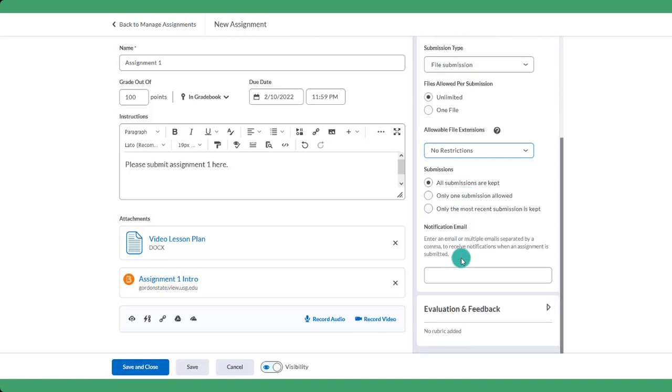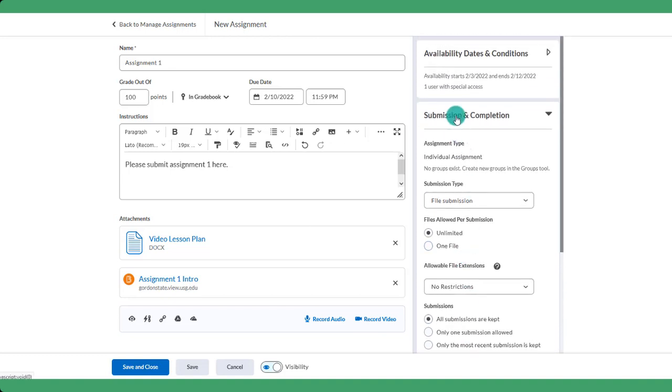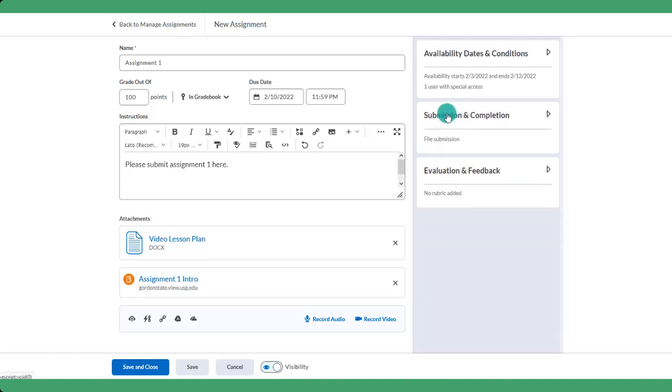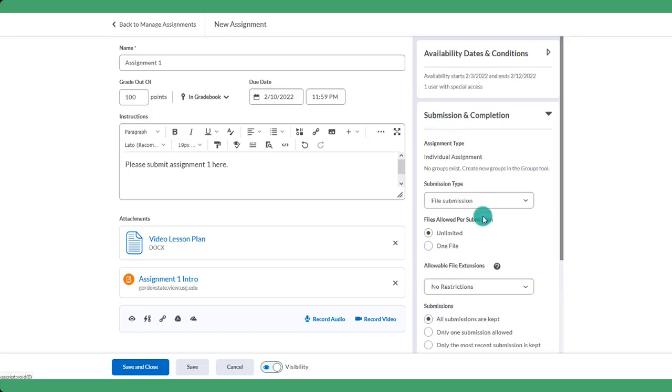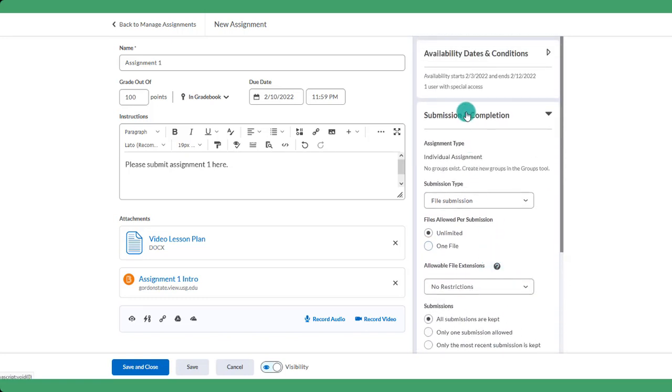So then you can put in a notification email. If you want to get an email every time somebody submits, you can put in your email here and it will email you saying somebody has submitted to the assignment area. In most cases, professors do not want that. They just want to be able to log in at a certain date and grade their papers. So in most cases, you would leave this blank. So really, in most cases, the submission and completion area is not something that you would really edit because pretty much the default is what most people would want.